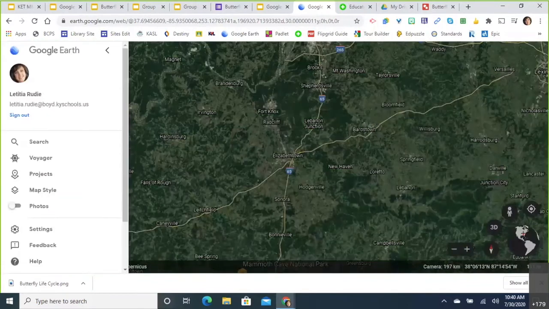You will need to sign in with your Google credentials, just like you do with anything else you use Google. You can go up here and type earth.google.com, just like we did drawings.google.com. I will take you there as well. And then you're going to be using these tools right here.